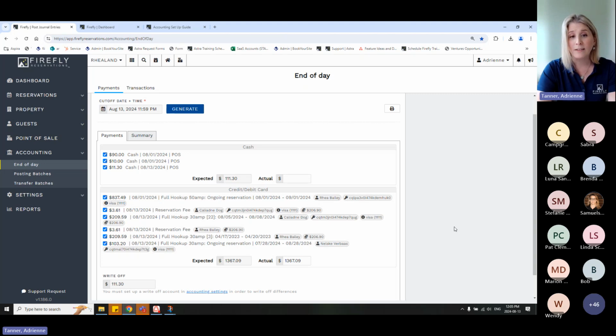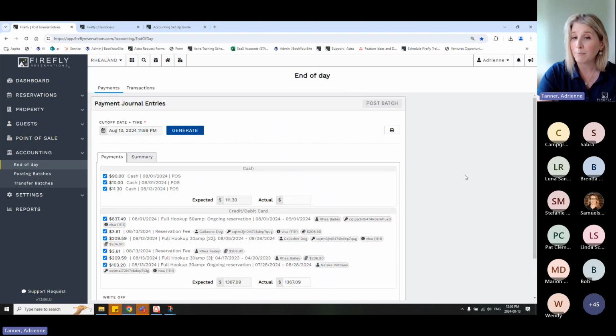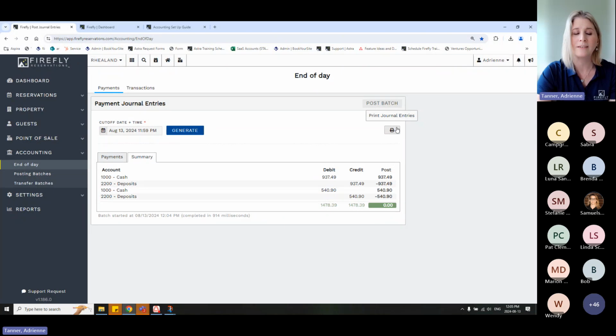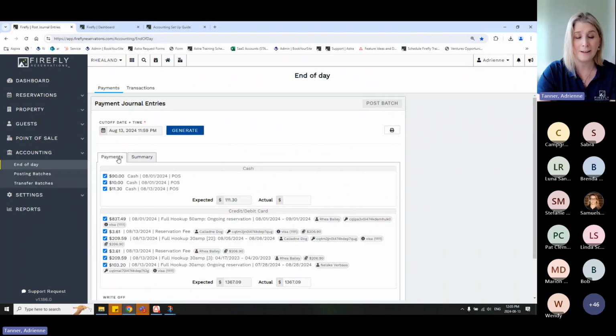If somebody is reconciling on the two-step batch, you can see it breaks down your cash and your credit debit card payments here. We also have added print buttons to these screens. That's relatively new in the system. So if you would like to print this page, just make sure it's on the tab that you want. If you print it here on the payments tab, it's going to print just like you see. And if you switch to summary and do print, it's going to print just the summary. So that option's there now if you'd like it.